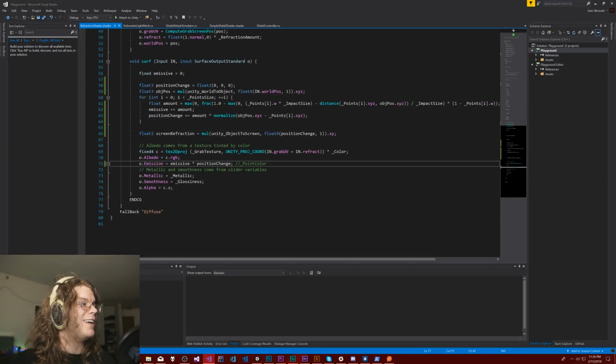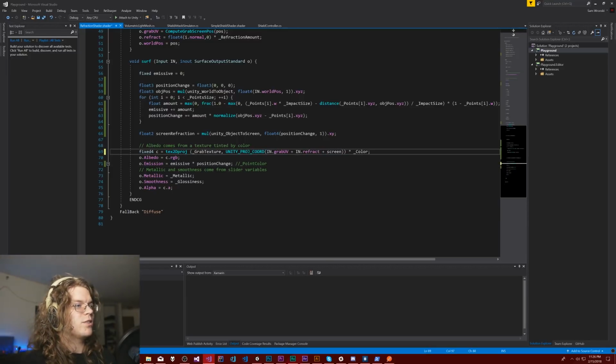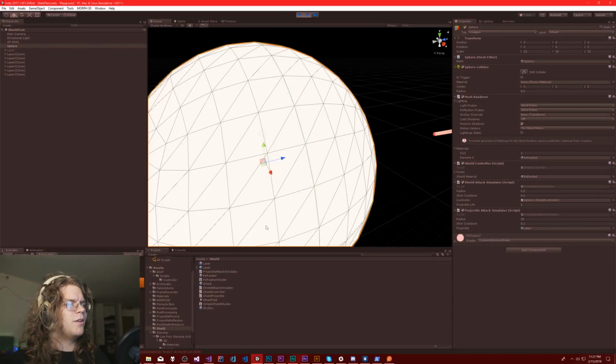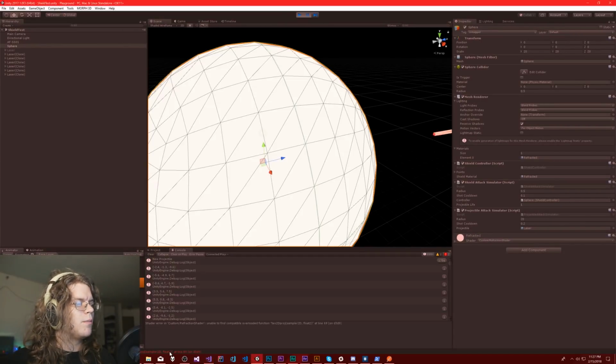And now that we have that, we want to do a change to this. So we're going to do plus our screen refraction. And there's going to be some constant here that I'm going to have to multiply. I'm going to leave it just because we're going to get some interesting results. I hope we get interesting results. Yeah. And let's see what happens. I broke it. Pretty sure.